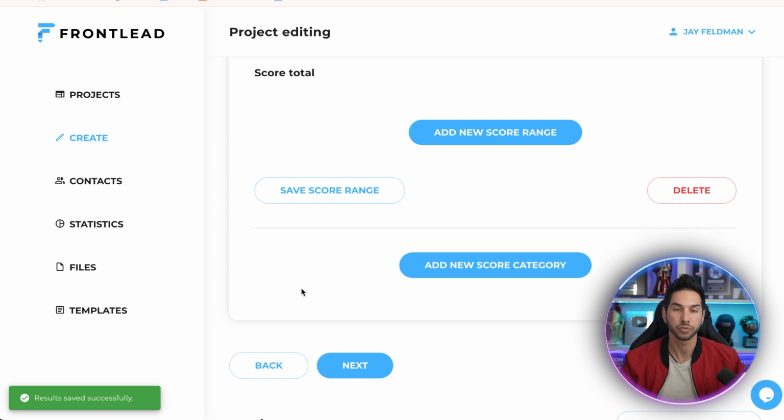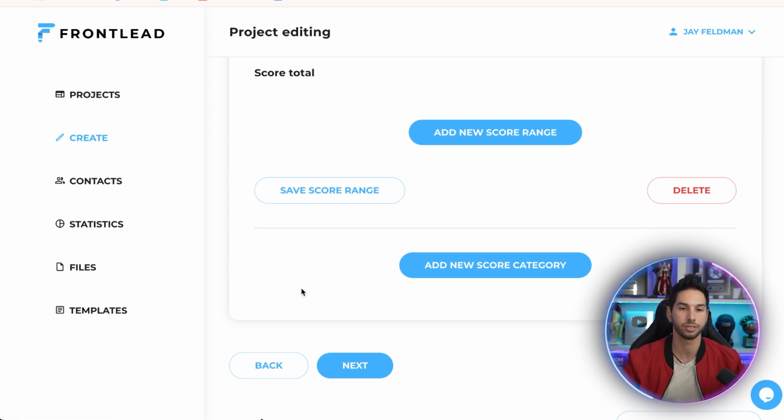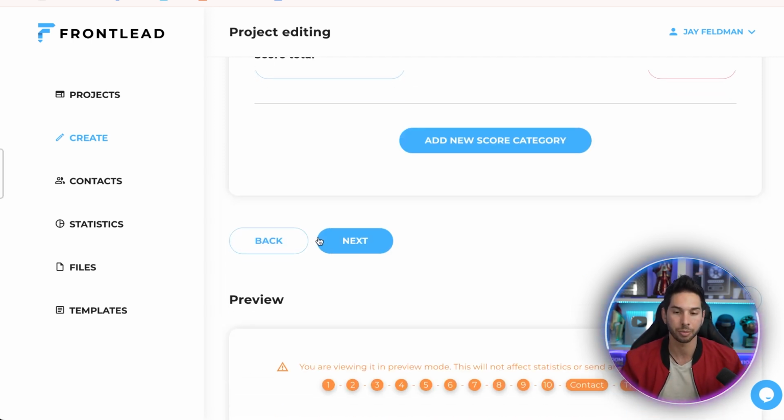Another really cool thing about FrontLead is if you wanted to score them on different categories in the same quiz, say you want to do a personality test. Personalities are multifaceted. You could score them on compassion, you can score somebody on fun. There's a lot of different elements to personality. So for that, you can add different score categories. For this example, I'm not going to.